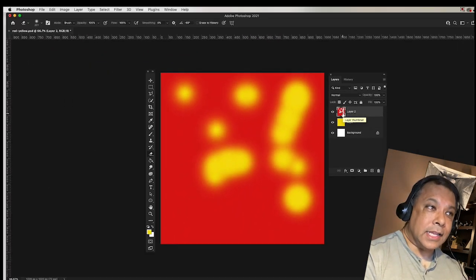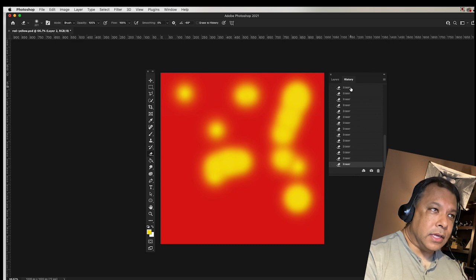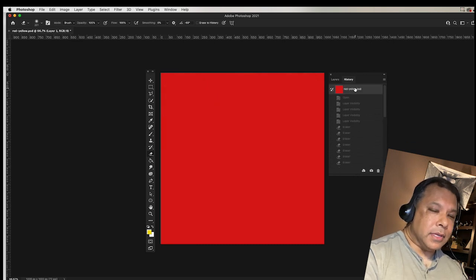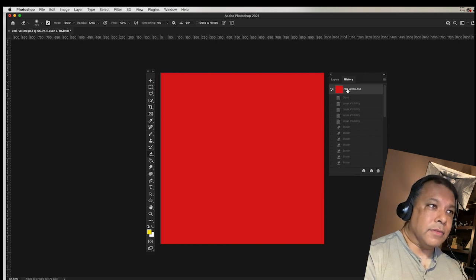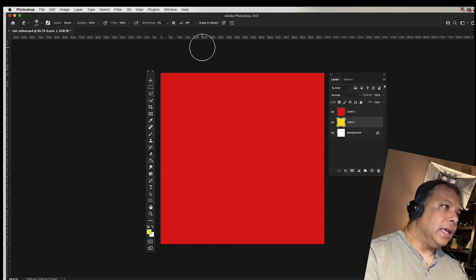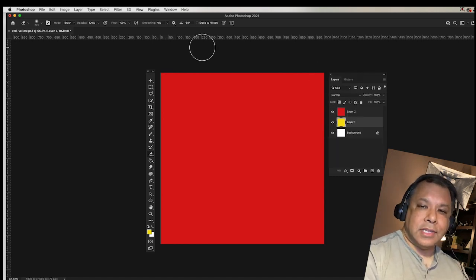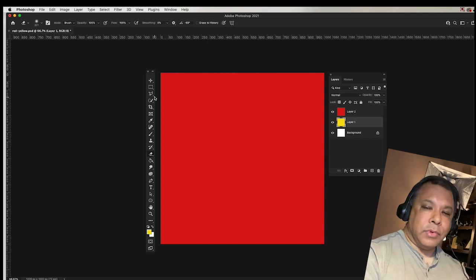We want to maintain that layer for, well, whatever reason. So in this case, I have to go back up and get my red layer back using the history tool. I have to go way back to the very first state over there. So yeah, we don't want that.